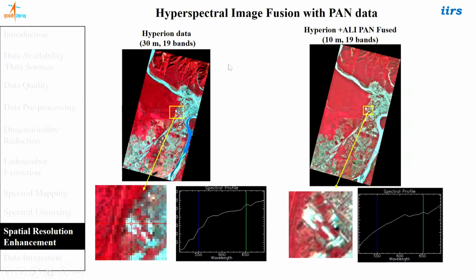Then we can do the fusion with panchromatic data. This is Hyperion data with 19 spectral bands, and you can see the spectral profile. But if you see the shape of this building, it is a little distorted or blurred. But when we fuse with panchromatic data, which is present in the EO-1 satellite Advanced Land Imager, where the common wavelength range was taken for fusion, giving only 19 bands from hyperspectral, it preserves the spectral reflectance values, and the shape of the building material is better compared to this hyperspectral data.